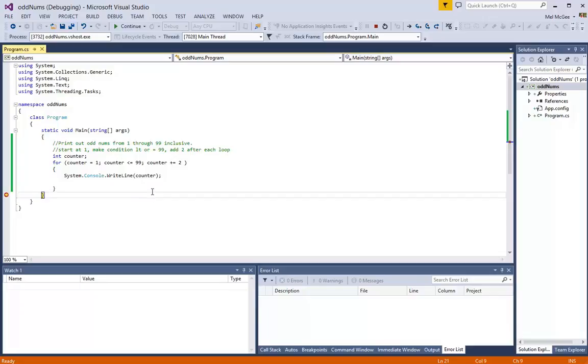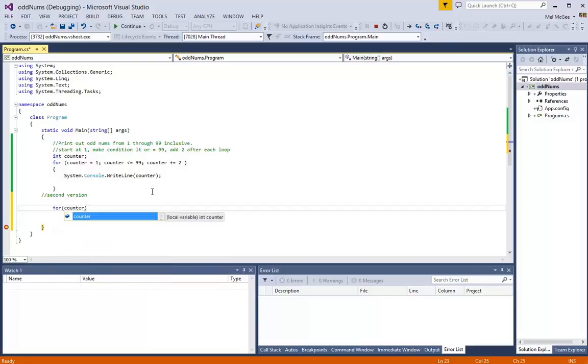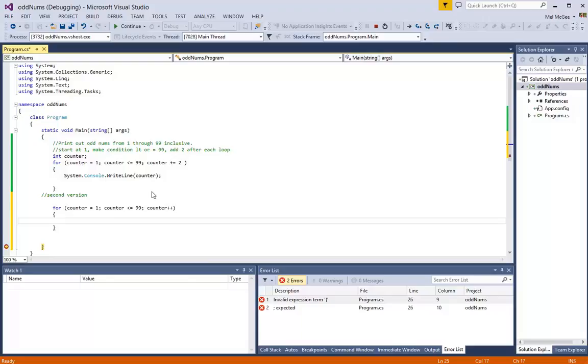I could have also done this. We could have used mod. So I can still use my counter. I'm going to still use a loop. This is just not quite as elegant. For counter equals 1, counter is less than or equal to 99, same things. But let's say we just want to add 1 at each iteration. Counter plus plus, and here's the body of our for statement.